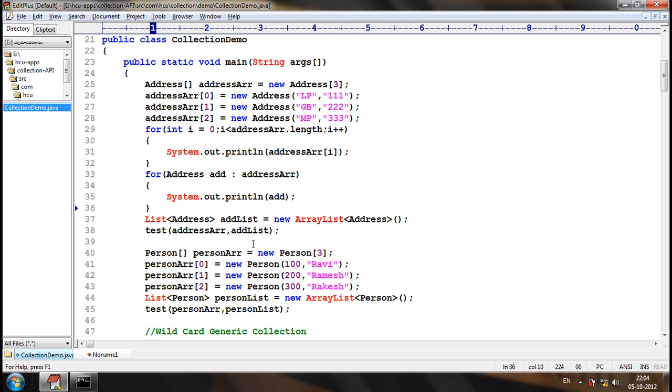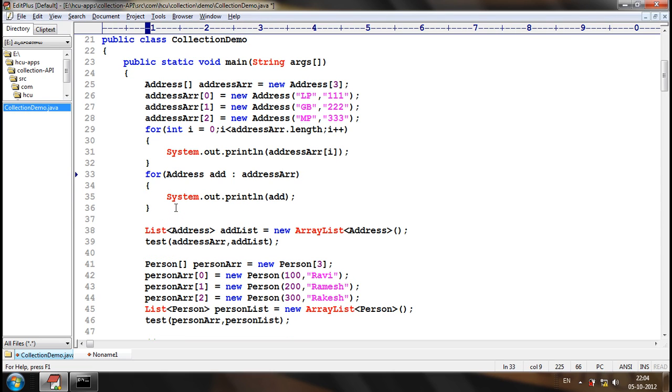In the same way, I can go for even a collection.